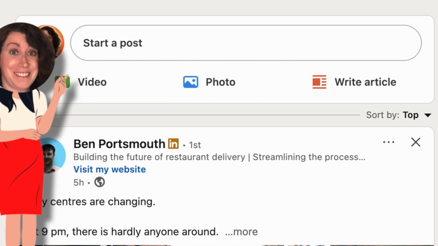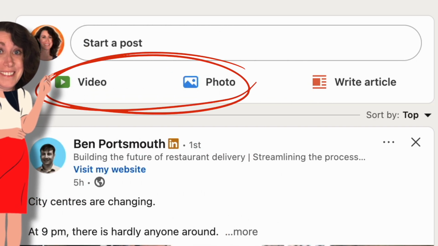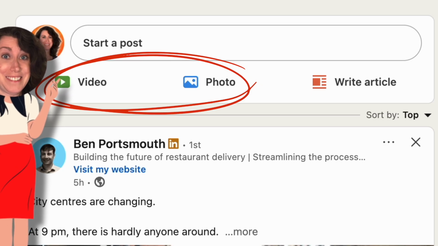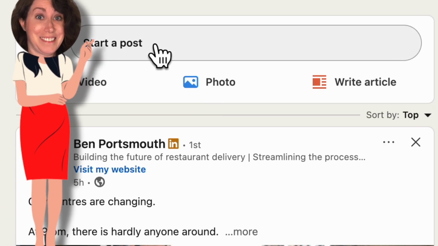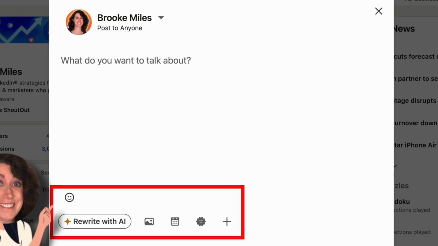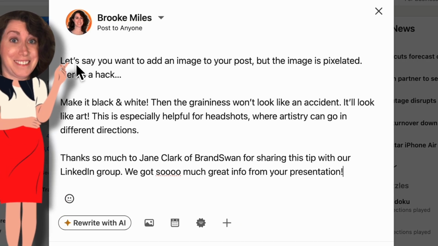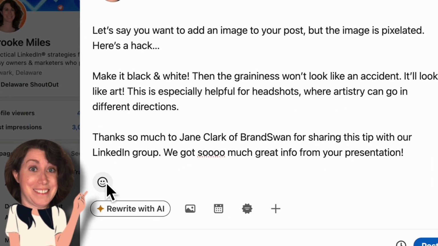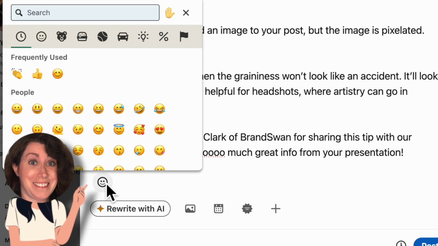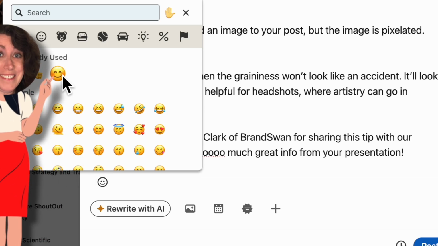Don't even worry about the video and photo icons here. If you want to add a video or photo, you'll be able to do all that and so much more when we click here. We're going to go through all these cool options, but first, to save some time, I'm copying and pasting the post I already wrote in Word. Now, this smiley face here isn't LinkedIn trying to be friendly or encouraging. It's just the emoji vending machine, and I'll add this one for fun.